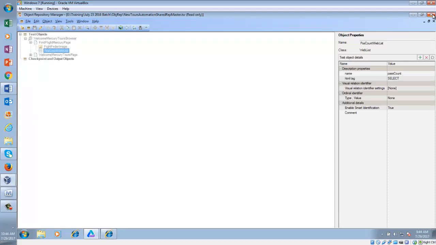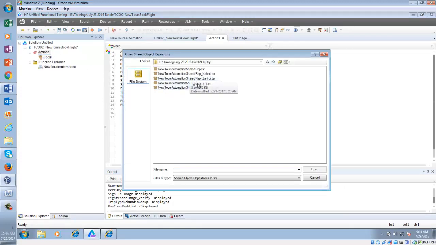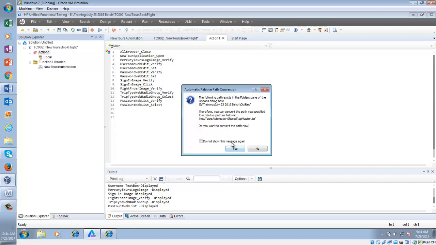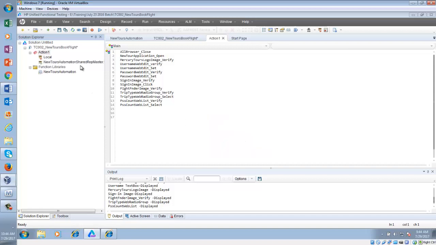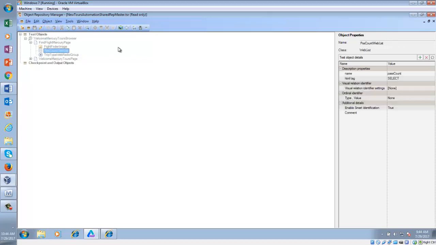Now if you close it and bring up that master object repository, you will see all of the objects in the master object repository: passenger count, trip type. Does it make sense, everyone?